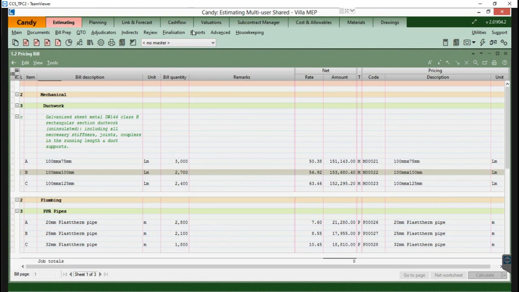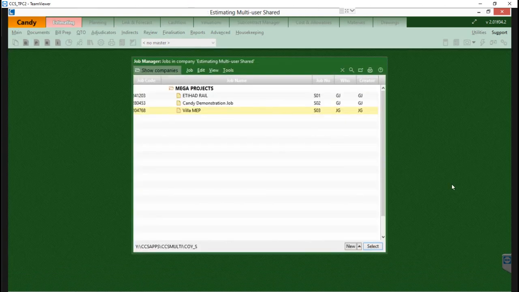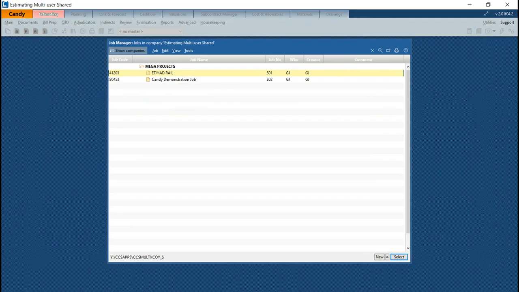All right, done that. Let's click on the Candy button, and we are back on the estimating multi-user shared company on Jay's machine. And you would notice that here on the right-hand side, it tells you that Etihad Rail and the Candy demonstration job was created by GJ, that's me, and the Villa MEP project was created by JG from Jay's machine. Right, so let's just tab across to my machine to check, okay, that project that Jay just created, the Villa MEP, does it appear in your multi-user shared company? Yes, it does, and it should.